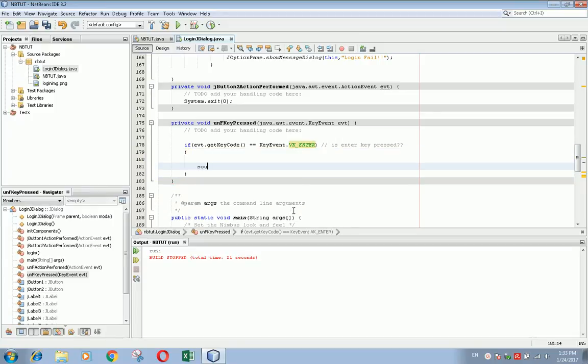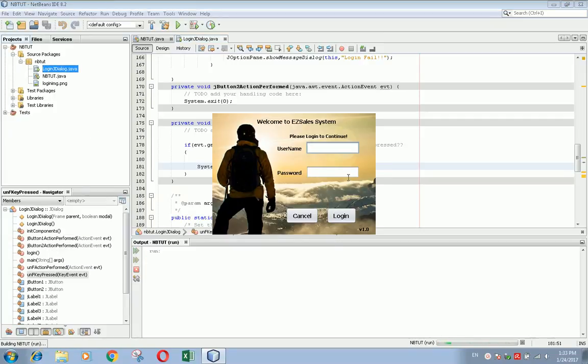We'll check that out. Enter key pressed. Save it, run the file. So we'll check, enter. See, when I press the enter key, that event is generated. So what I want to do, when someone types a username and presses enter, the focus should go to the password field.